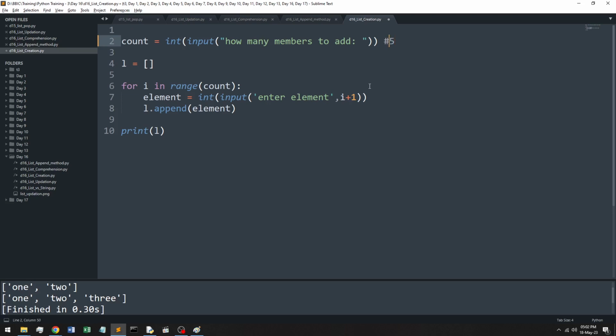After that, I'll be creating a new list, so list is equal to empty. Next, for I in range of count. Suppose if you enter 5 here, this loop will run for 5 times. So every time, it will ask for the user's input. It will ask one member at a time. It will keep on asking for one element. Enter the element. After entering the element, what will it do? It will put it inside the list.